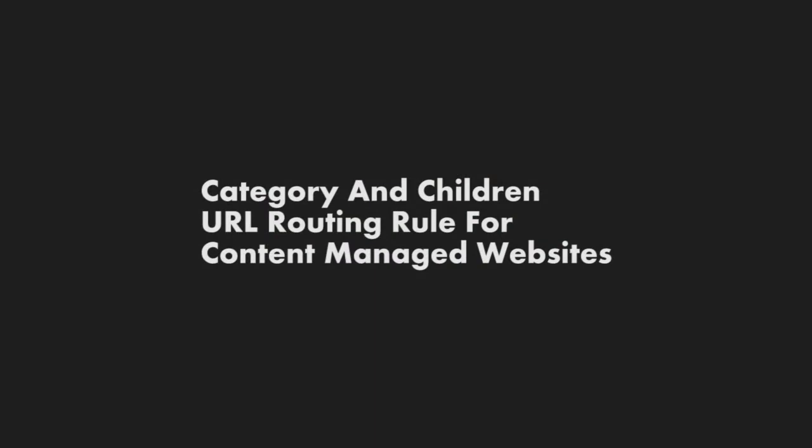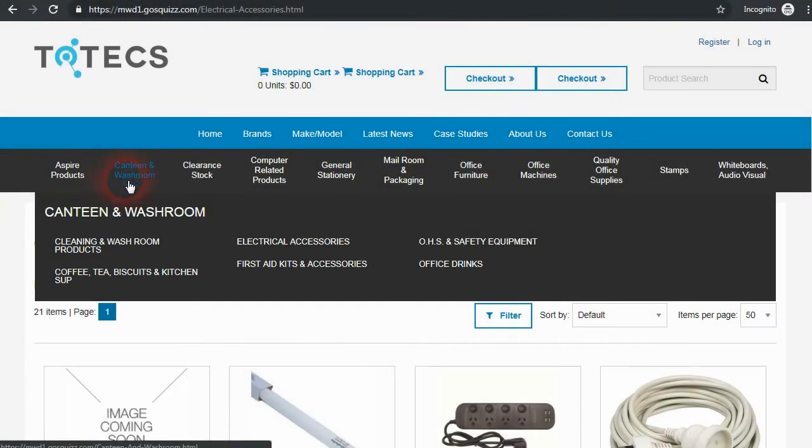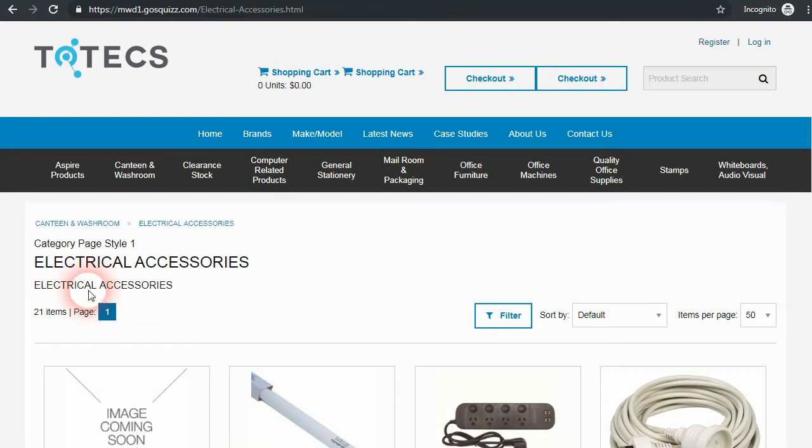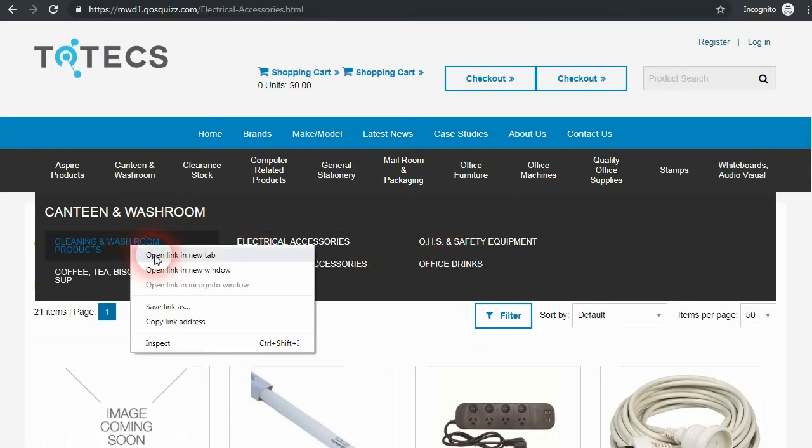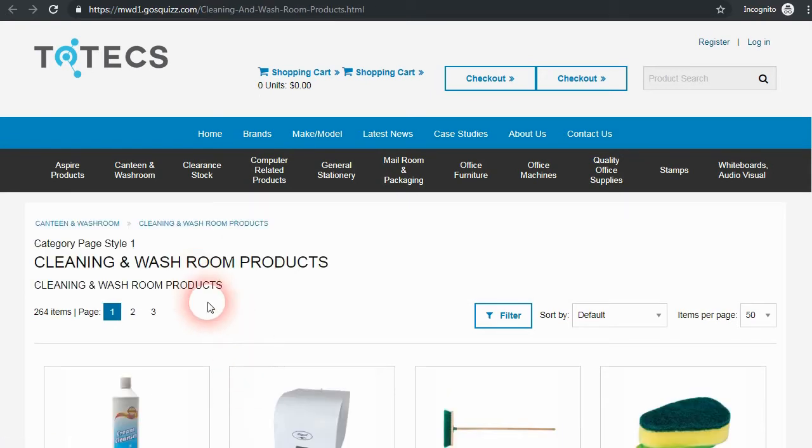Within the 13.1 TOTECS release, we added a new capability to the Content Managed Website's URL routing rules to be able to route categories that belong to a parent category to a specific page on a Content Managed website. To take an example here, we can see we have all the top tier categories of a category tree displayed on this website. If I hover on this canteen and washroom parent category, it has 6 child categories assigned to that.